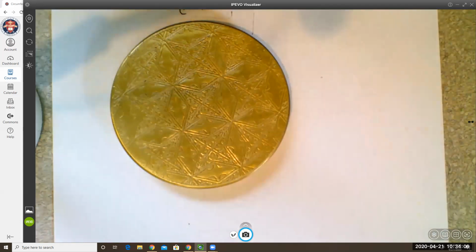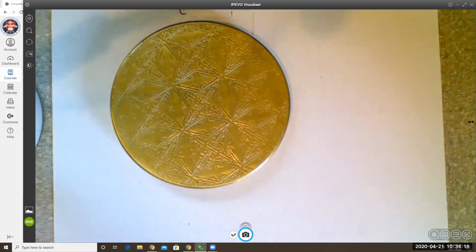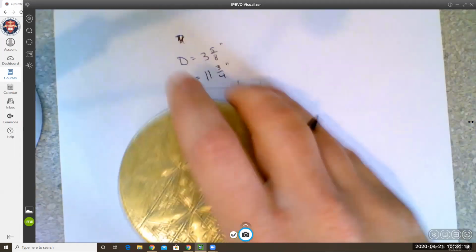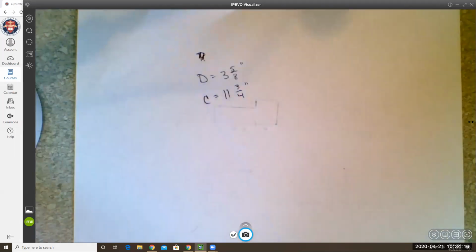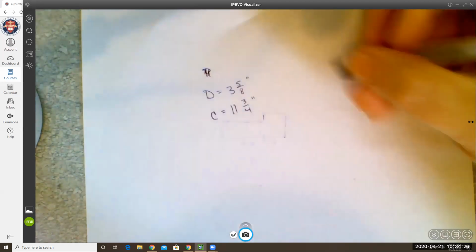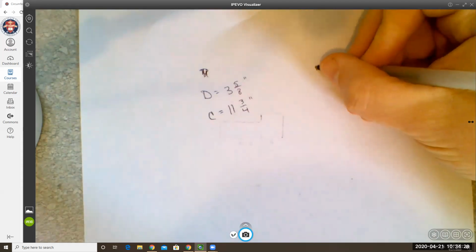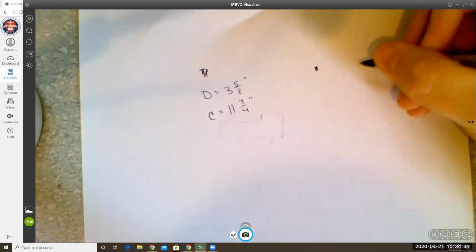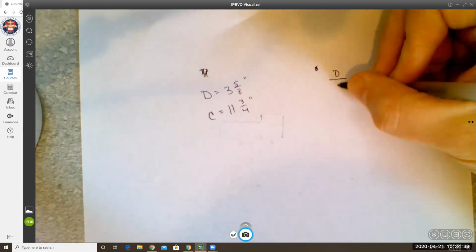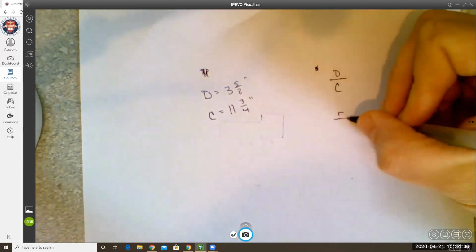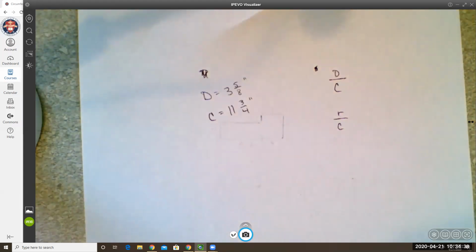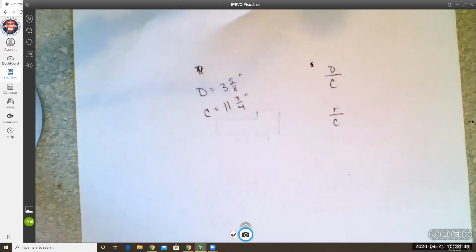And then once you have your observations, you're going to enter them into the spreadsheet that I have posted on Canvas, as well as a couple of calculations that I want you to do. So one of the calculations that I asked you to do was to calculate the ratio of the circumference. No, I wanted you to do the diameter to the circumference, and I wanted you to do the radius to the circumference. So I wanted you to do those two calculations. So let me do those with you real quick.